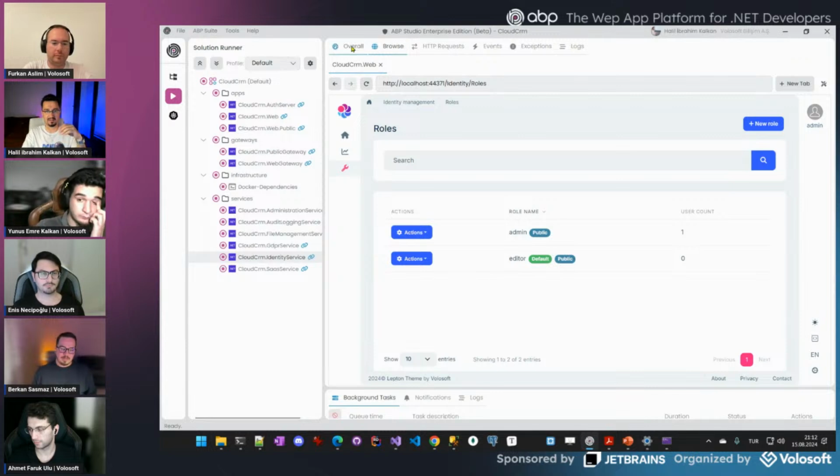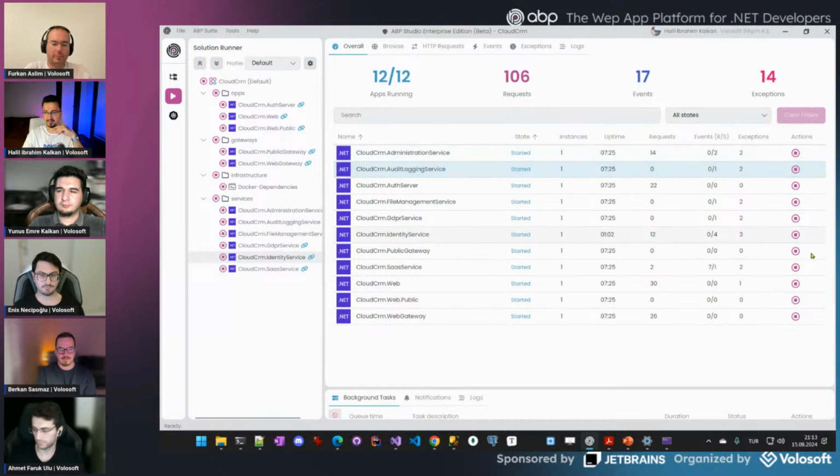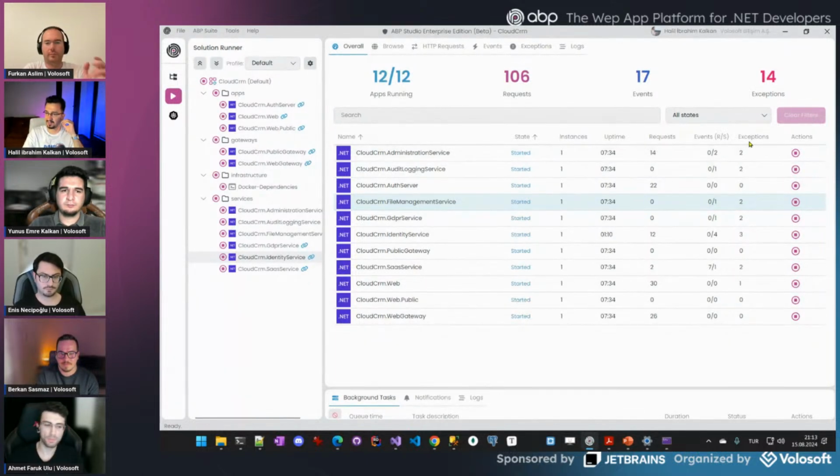ABP Studio does that. On the right side, in addition to browse, we have an overall view. Here we see that all applications are running. Until now, we had more than 100 HTTP requests, some events, and 14 exceptions occurred. In this data grid, we can see all the applications' state, uptime, requests, events received or sent, exceptions, and so on.